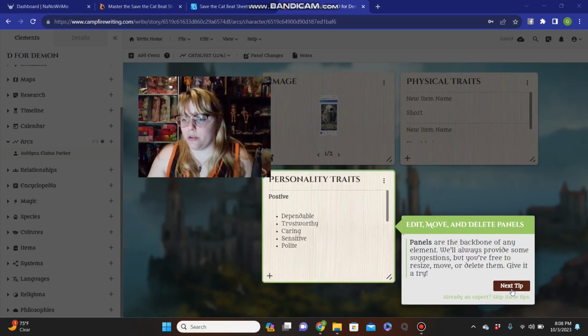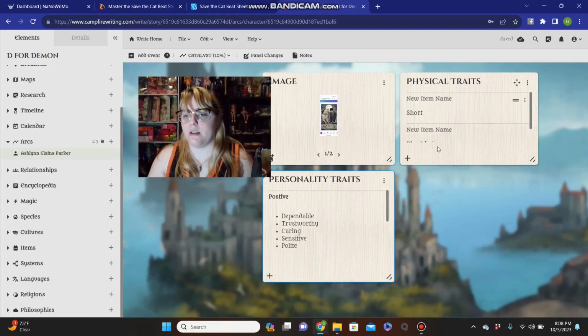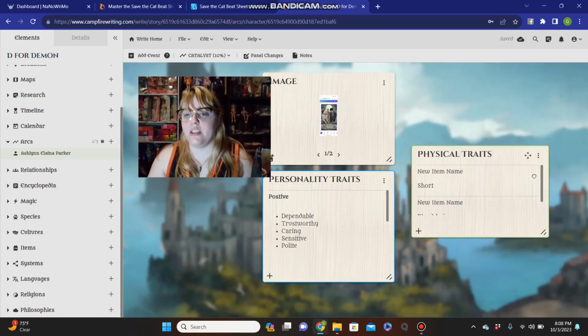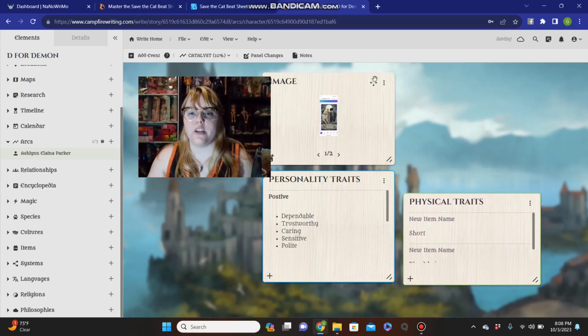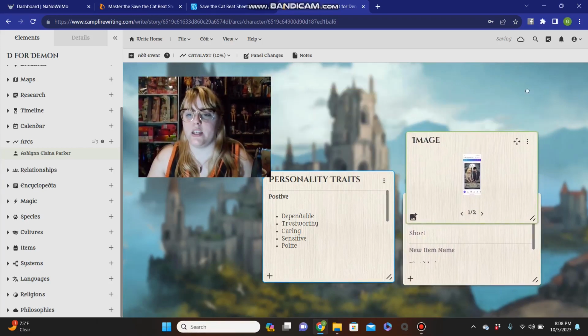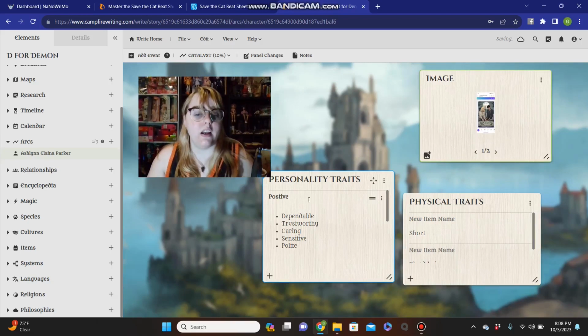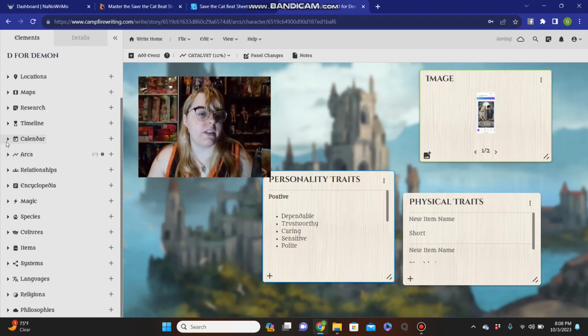It's trying to give me a tutorial, which I appreciate, but as I said, I'm not doing too much in it just yet. But you can move everything around in here, and I do kind of like the drag and droppy feature. It's like a little pin board, which is fun. So I know I'll definitely be using the arcs. That's the next thing I'm probably going to figure out.